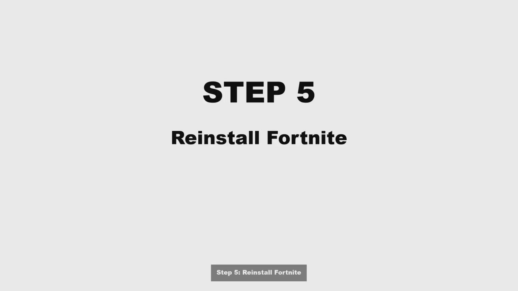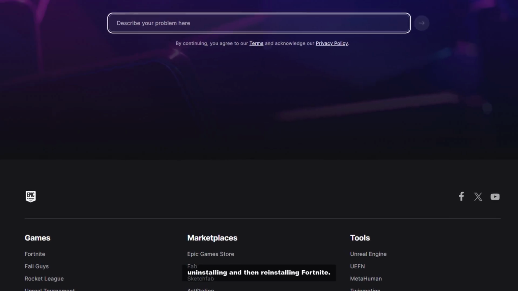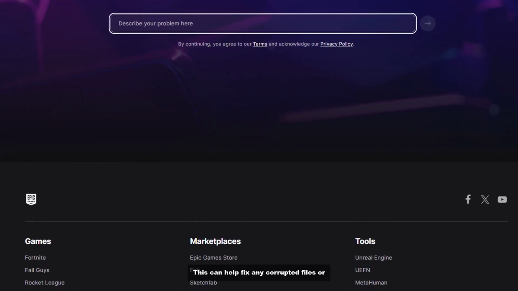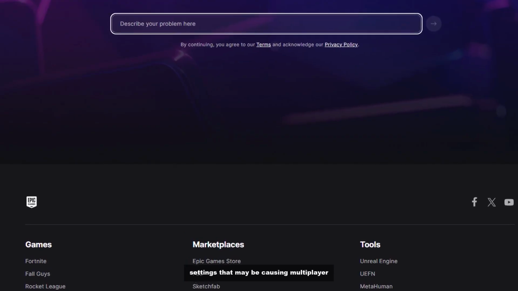Step 5. Reinstall Fortnite. If the problem persists, consider uninstalling and then reinstalling Fortnite. This can help fix any corrupted files or settings that may be causing multiplayer issues.